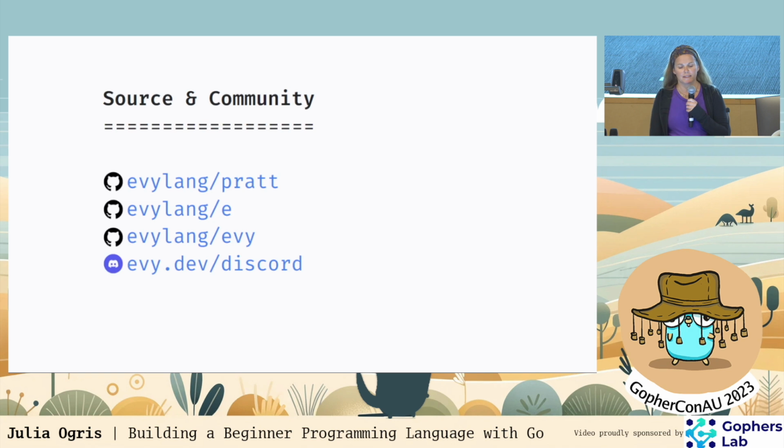So if you want to step through that in your own time, there is a repo on the Eevee org on GitHub, the Pratt parsing repo. I have also built a cut-down version of Eevee called E for the top-down recursive descent parser that was shown in the previous segment of this talk. And then there's all of Eevee, of course. And we've got a Discord community, so if you have any feedback or comments or questions, it'd be really nice to hear from you.